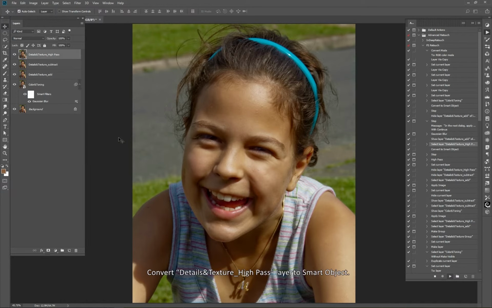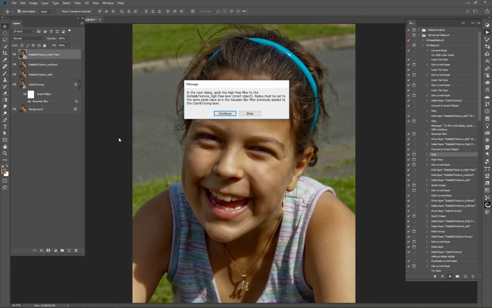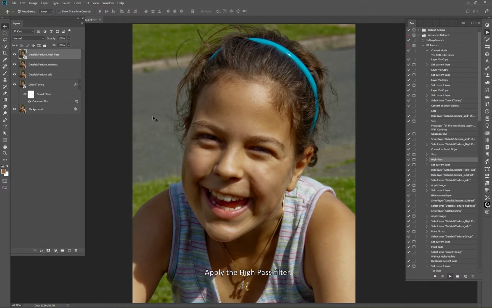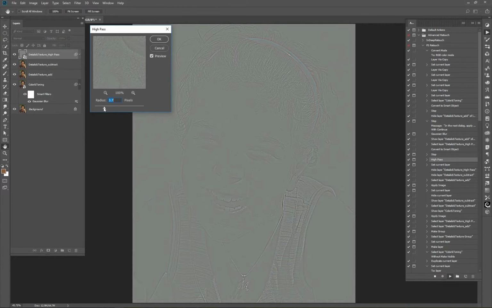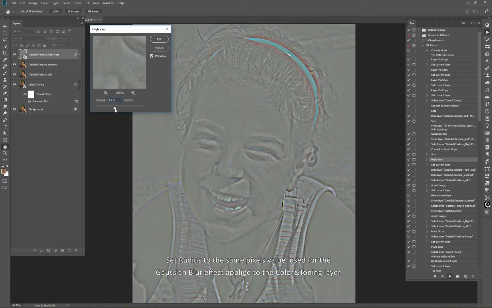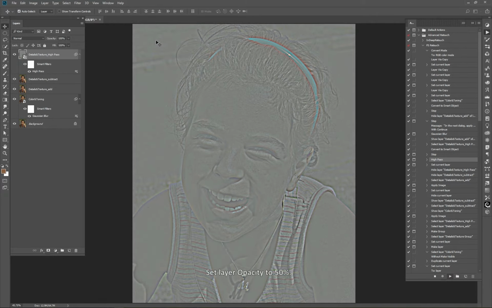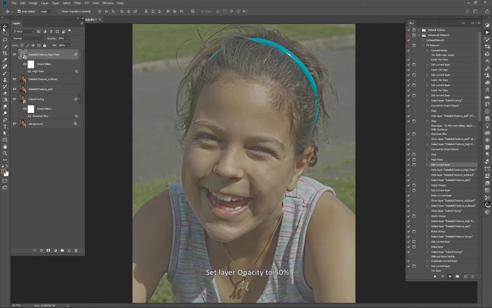Convert details and texture high pass layer to smart object. Apply the high pass filter. Set radius to the same pixels value used for the Gaussian blur effect applied to the color and toning layer. Set layer opacity to 50%.